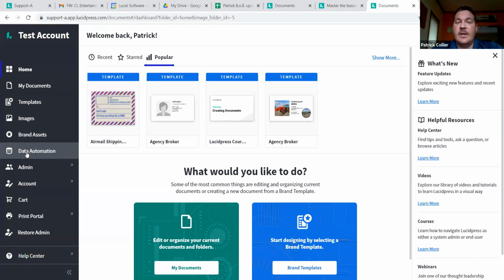Data automation is an advanced feature we won't cover today. Just know that your admin team has the capability of tying a Google Sheet into Lucidpress and pulling a host of data directly into documents from that.